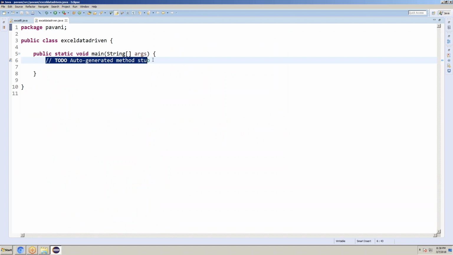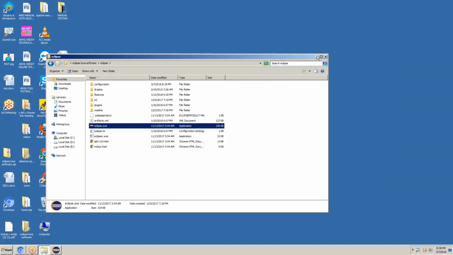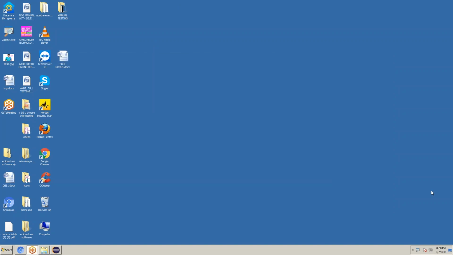Before going to Excel sheet methods, first of all we should know some methods. First method is the get sheet index method.